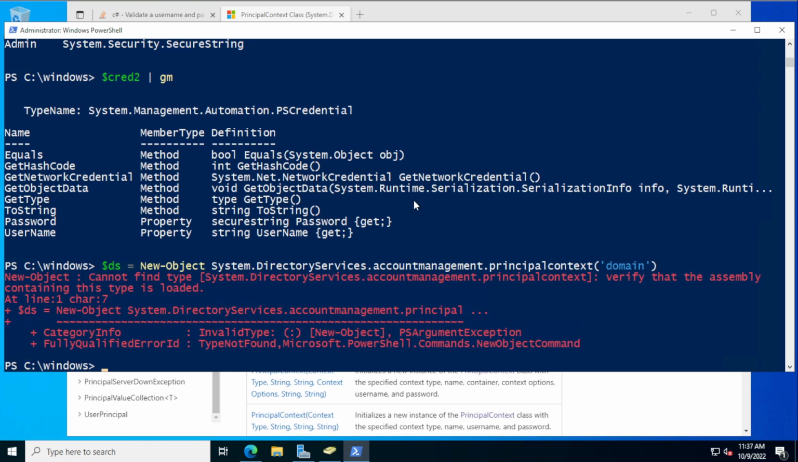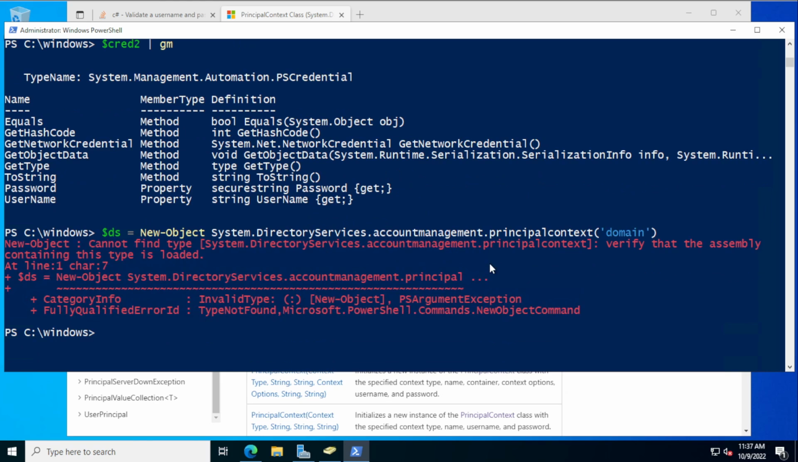Now, if you get an error like this, this namespace may not be loaded into your PowerShell session. So that might be something of concern here. Notice: cannot find type system.directoryservices.accountmanagement.principalcontext. Verify the assembly containing this type is loaded.